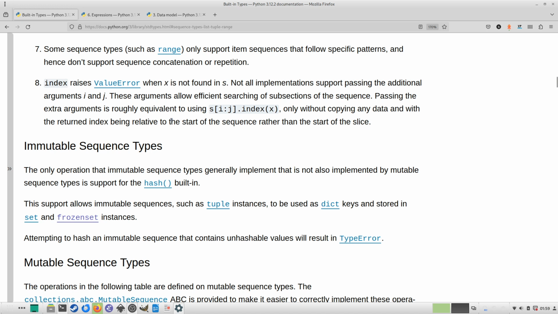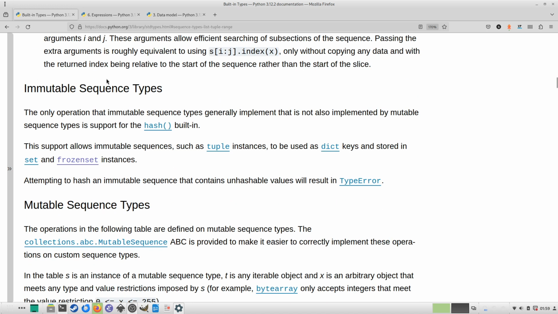So I think I'll stop here, and in the next video we will start looking at immutable sequence types and mutable sequence types. So I think that we should end here.